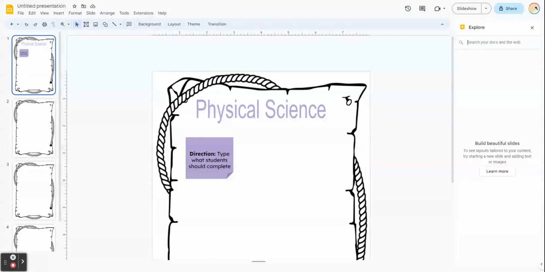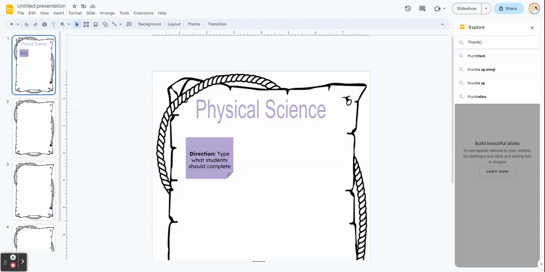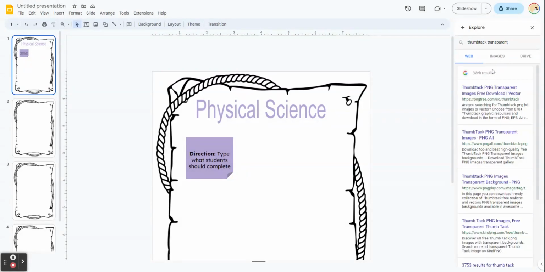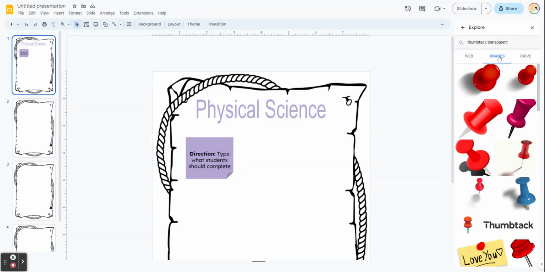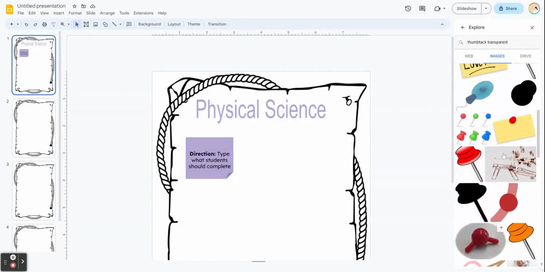So for me, I want to put a thumbtack, and then I always add the word transparent to the end because then it gives me JPEG or PNG images that can be dragged right in and it won't have any background on them. So I went ahead and searched for it. It comes up with web results, but you want images, and then you can choose your image.